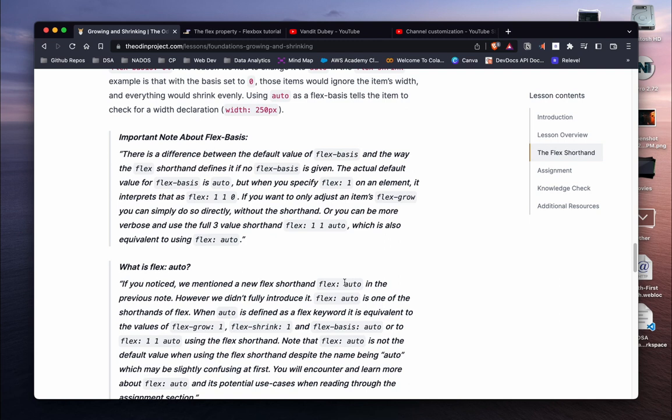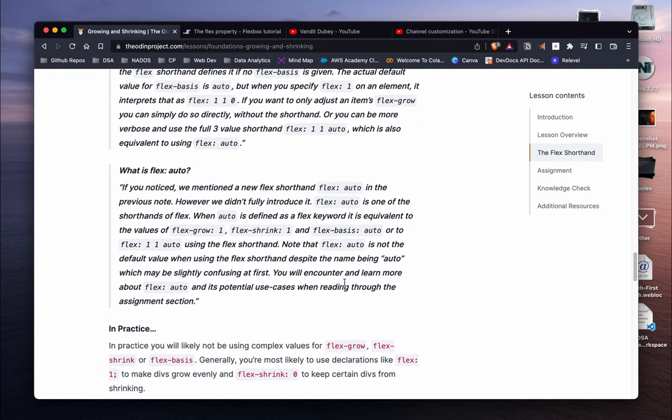If you want to only adjust an item's flex grow, you can simply do so directly. Without the shorthand, you can be more verbose and use the full 3 values shorthand: 1 1 auto, which also is equivalent to using flex auto.